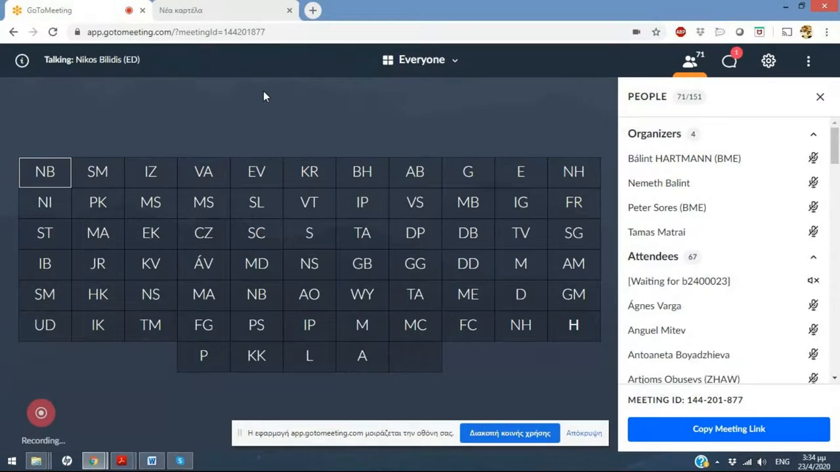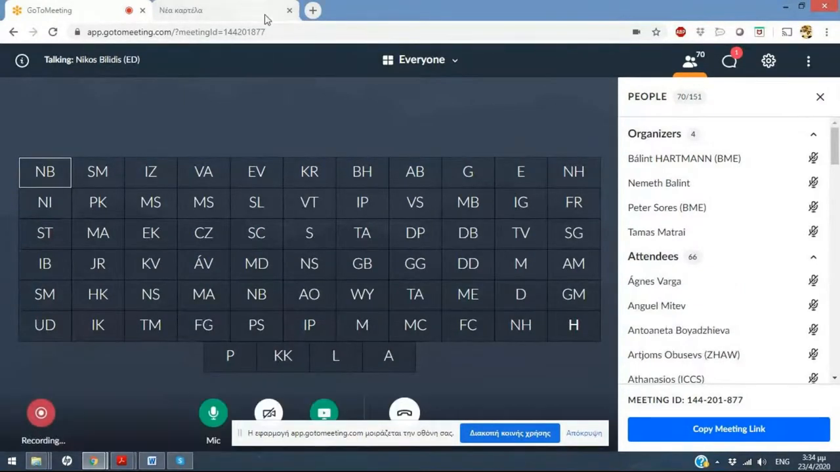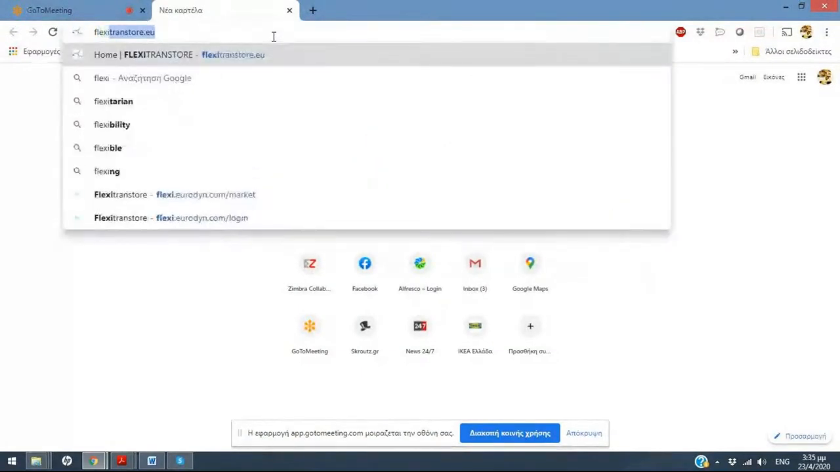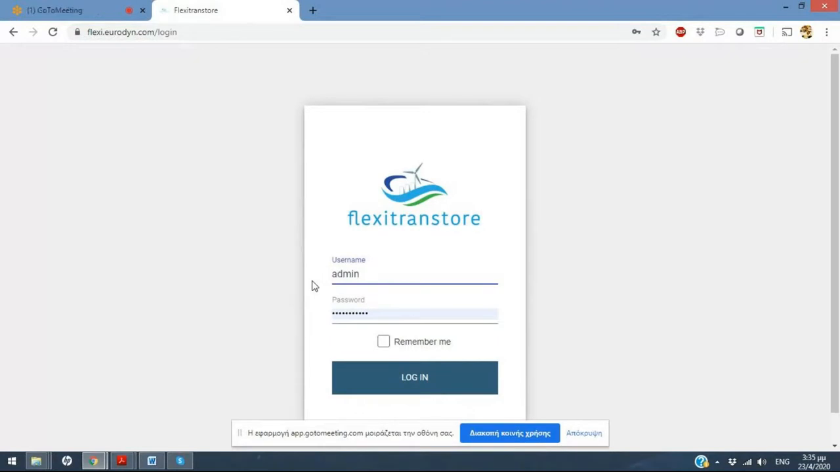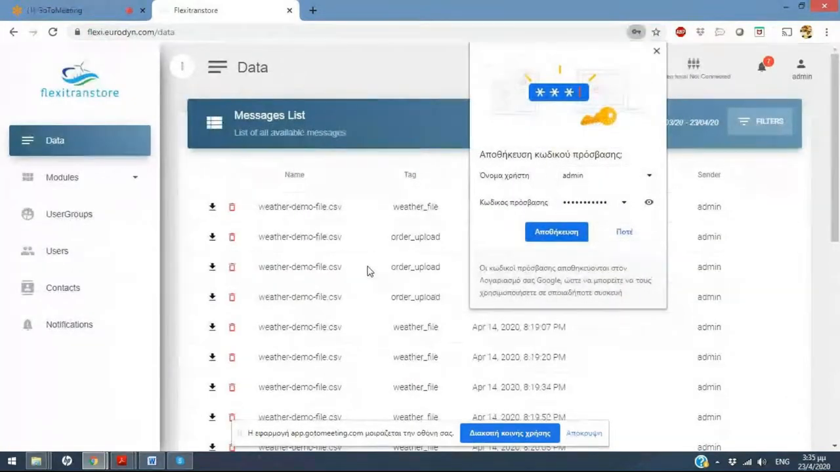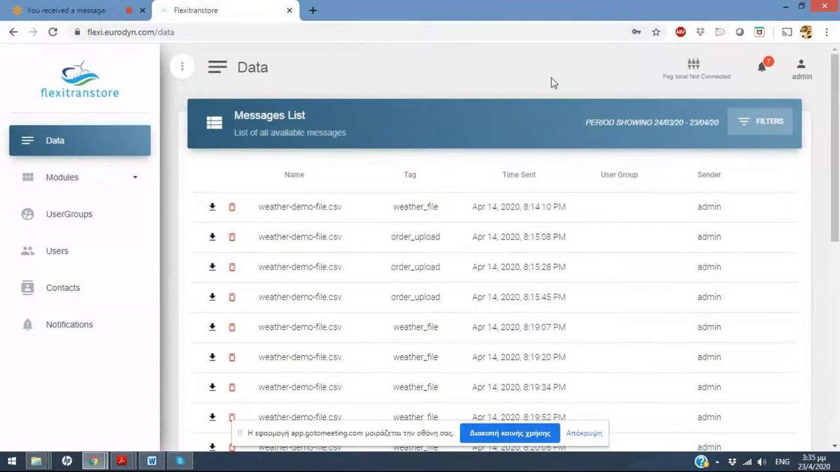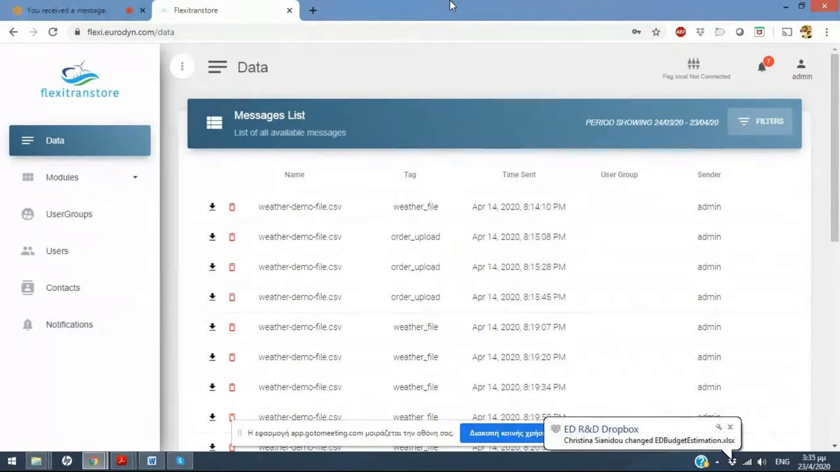For the purposes, actually, let me connect to start the demonstration. Okay, I have now connected to what we call the FEC platform. This is not only market specific, but it is going to host all the demos that we have in our project.